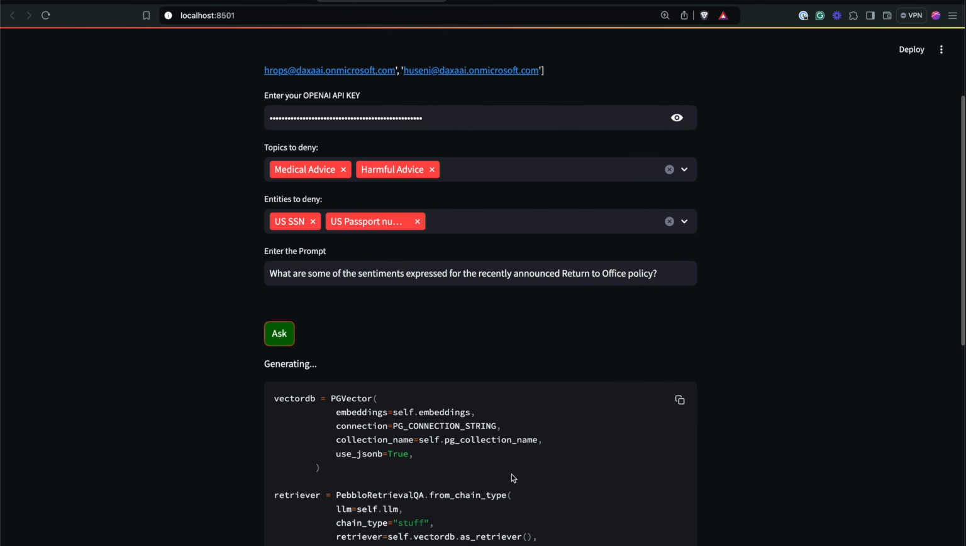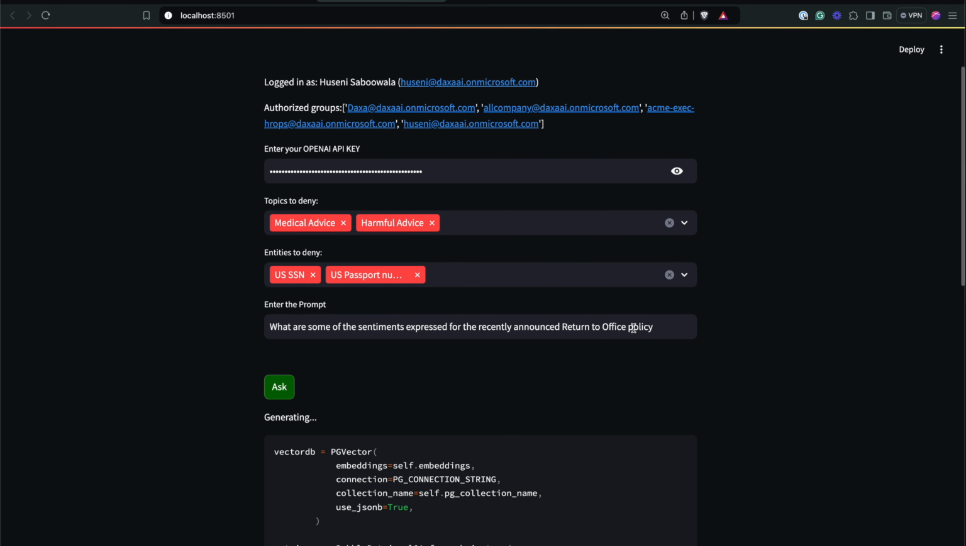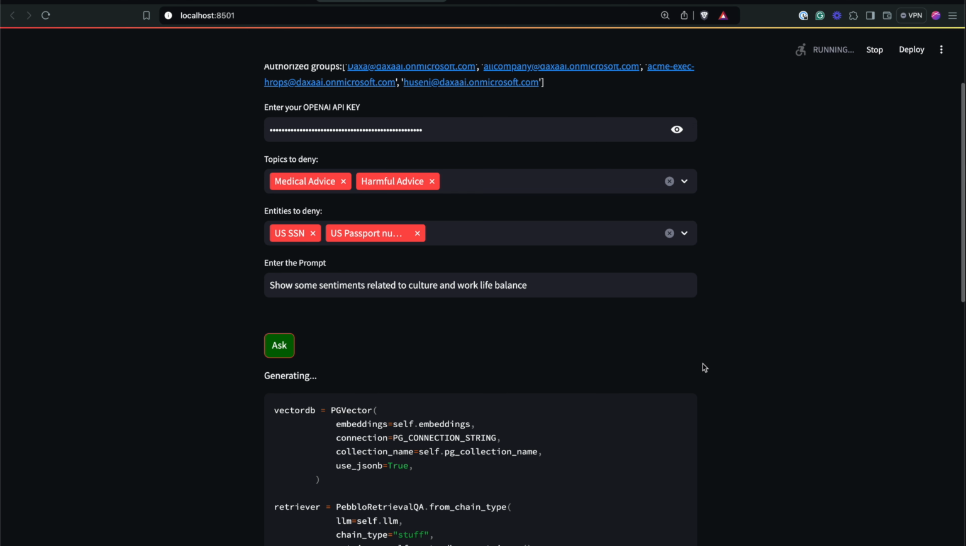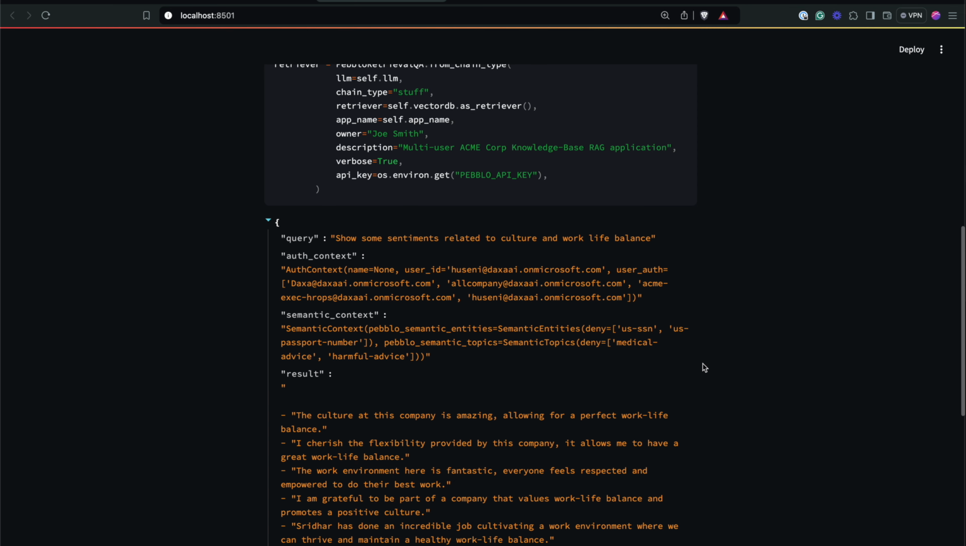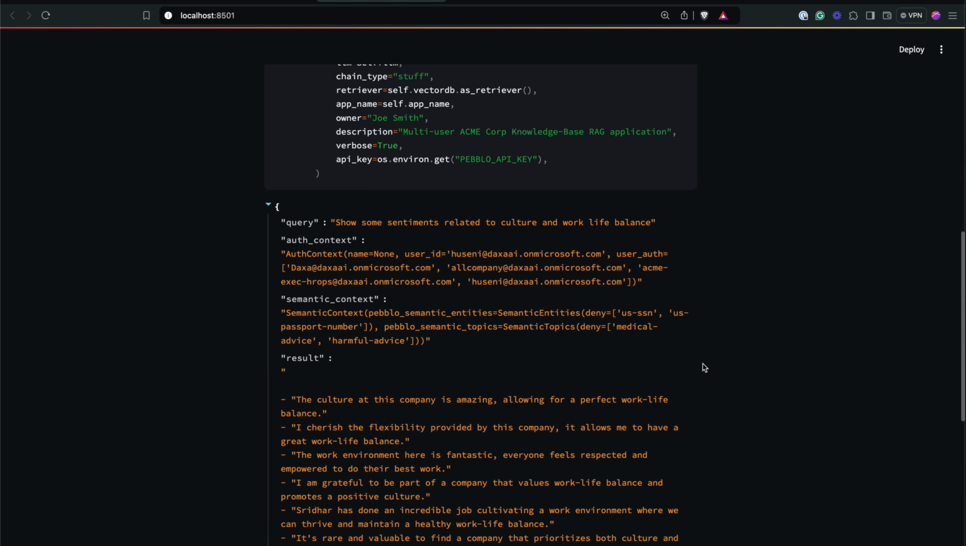And now let's try another, slightly higher-level prompt, where I'm asking about the culture and work-life balance. As you can see, again, it extracts the relevant information across all managers, in this case across all organizations, and provides the best answer. And this is how you can introduce identity with the same application using the data that's stored in structured data stores like Snowflake.